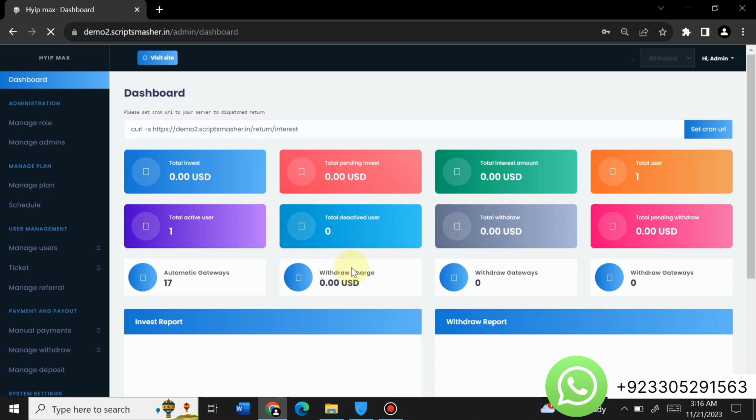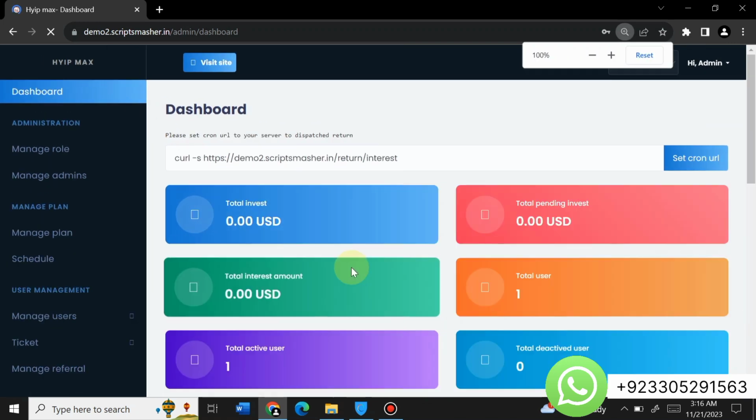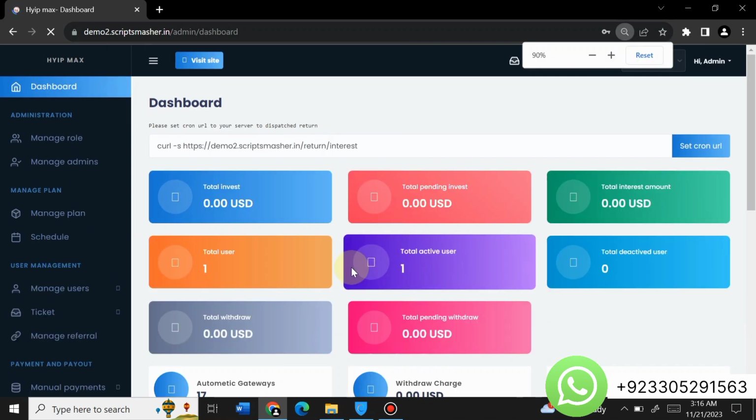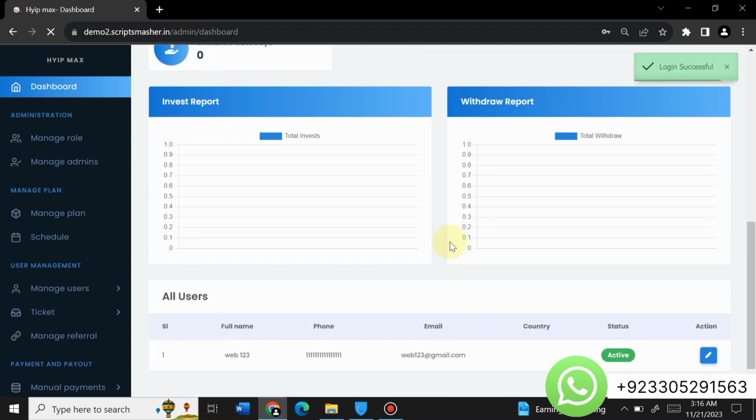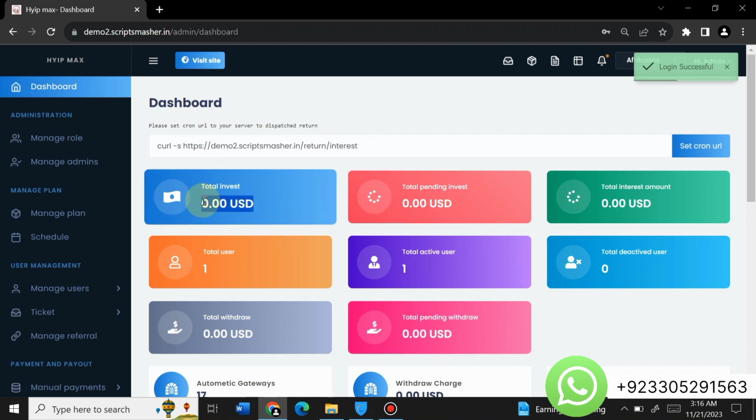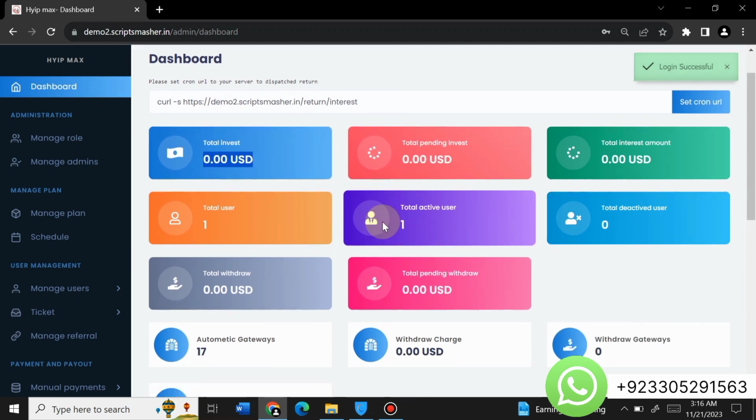So here you can see that we have successfully logged into our admin panel. Let me zoom in to make it clear. We have successfully logged into the admin panel of this website. You can see the admin dashboard. Here you can see total investment, total pending investment, total amount.